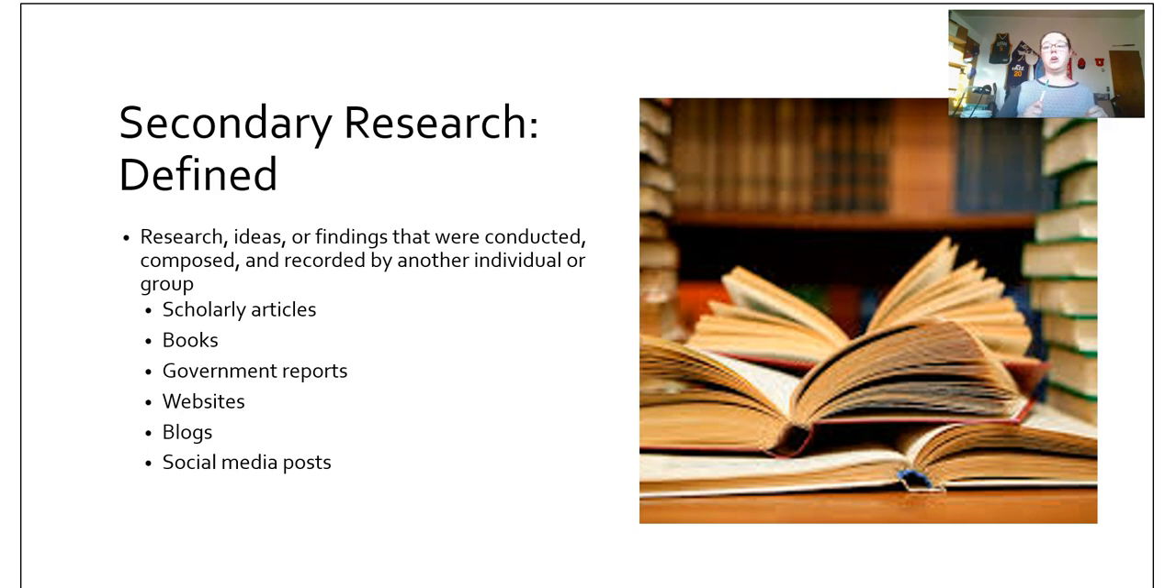This means that you can go out and conduct interviews with people, you can distribute and analyze surveys, you can conduct an experiment. But really what it comes down to is that you, as the person presenting the argument and whose argument your readers are engaging with, you are the one who is collecting that information.